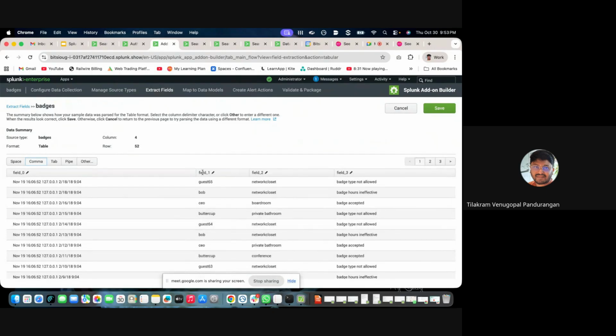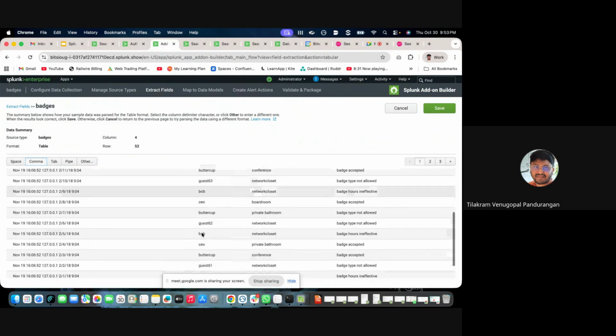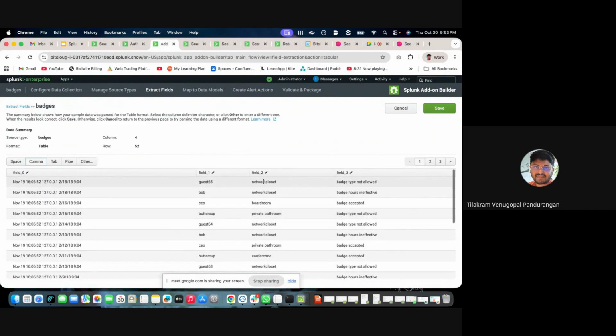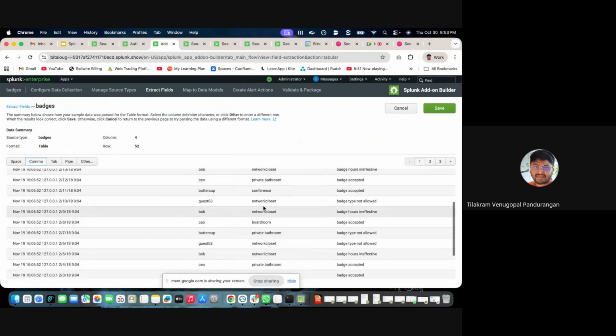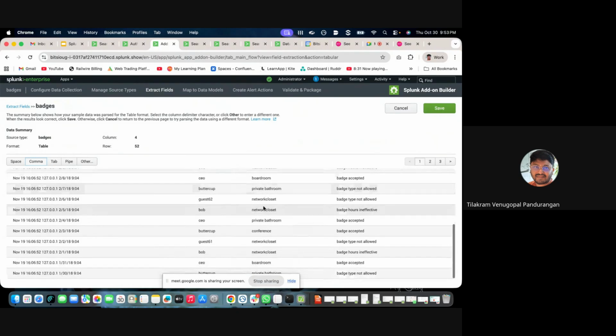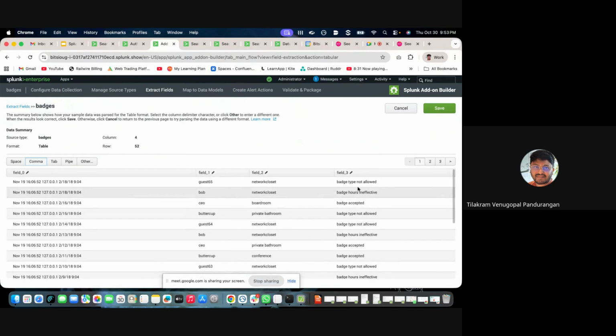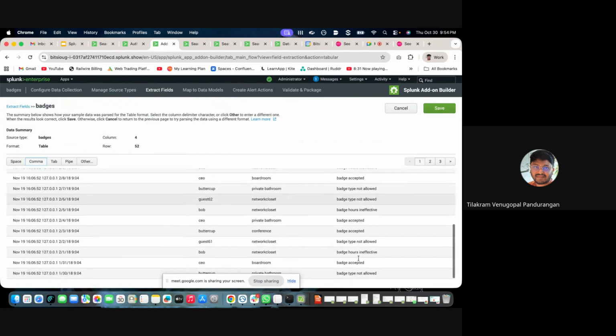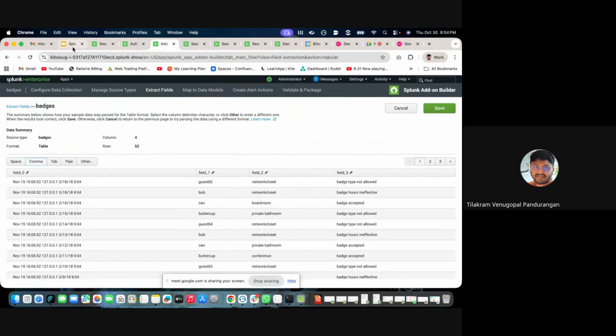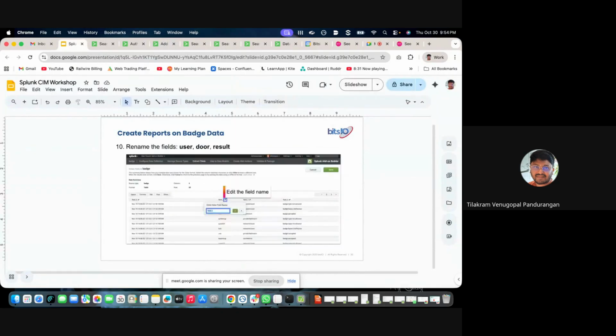Now here we have three fields, field 1, field 2 and field 3. The field 1 value is the user, as you can see the names. And then this one is network browser, boardroom. These are all the locations, the doors. And these are all the results like badge type not allowed, badge accepted. So these are the results. Now we have done that.